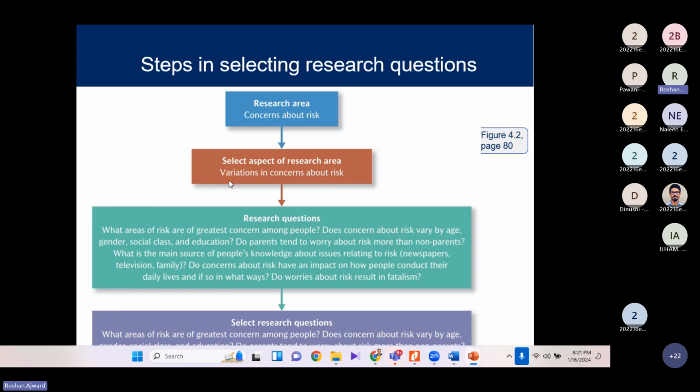Then select an aspect of the research area. Financial reporting is a very broad area, like an ocean. What you need to do is select an aspect of that broad area. So I took integrated reporting. Now, don't take this example, because I'm already using that as an example.